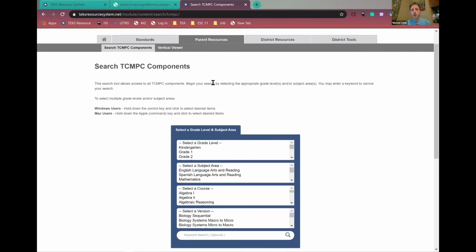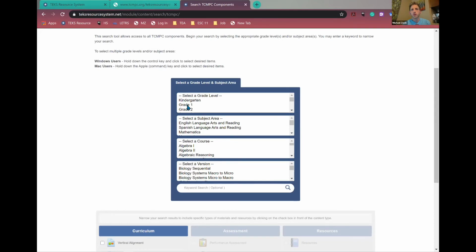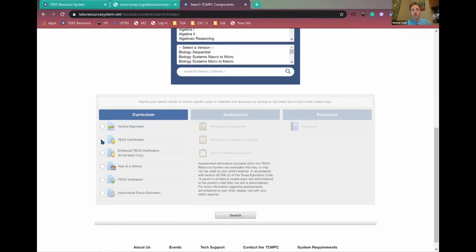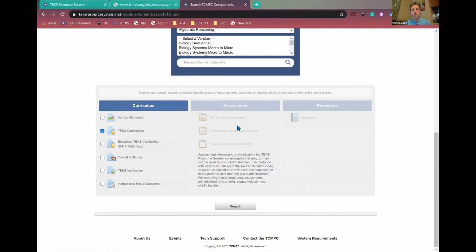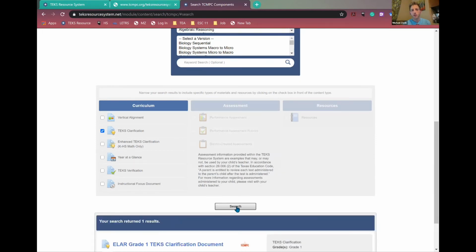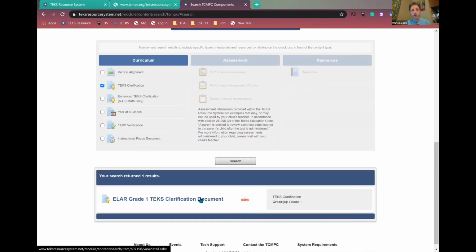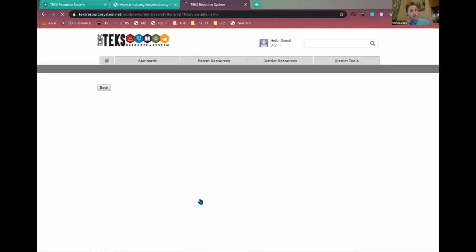But if you don't have it and you're out as a parent, you can go in here and select the grade level that you want in the subject area, like English Language Arts. And then you can go down here and check that TEKS Clarification document. That's the one you're looking for. And then you'll go ahead and hit search. That's all you're going to do. You'll come back with the TEKS Clarification document, and you can go ahead and view that as well.